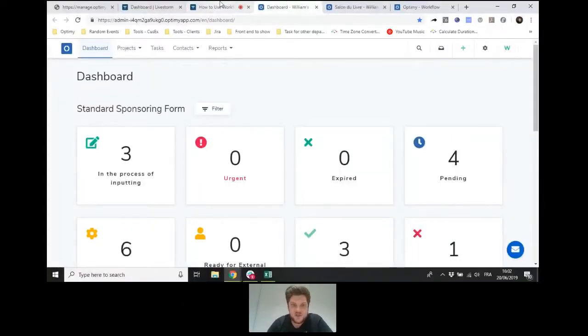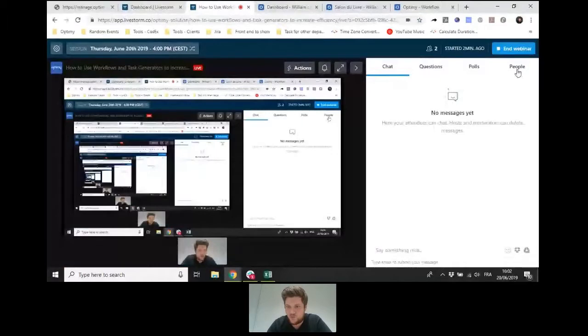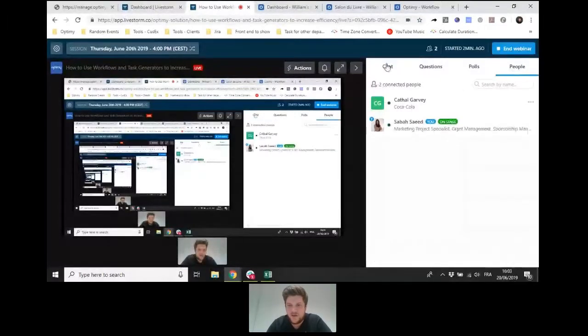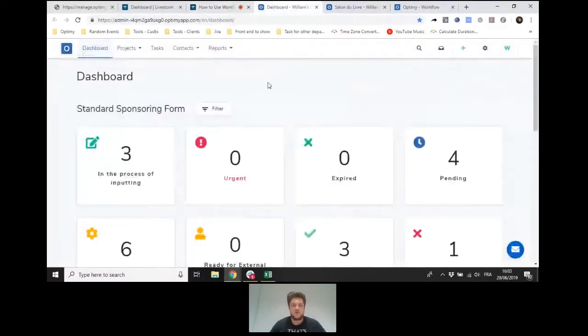Let me just check. I see we have a new person. Oh, it's still you, Cathal. Cathal, as you already know the tool but haven't seen this, I may mention that this is a new UI. This will be the new interface that you will have soon on your tool as well, and it is going to be implemented for every client bit by bit in the coming weeks. This is what we're going to use today for the demo, and we will start first with the task management.